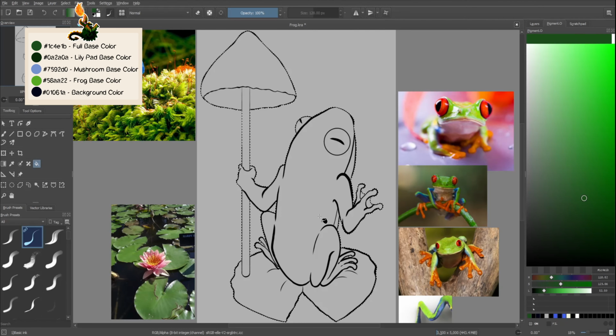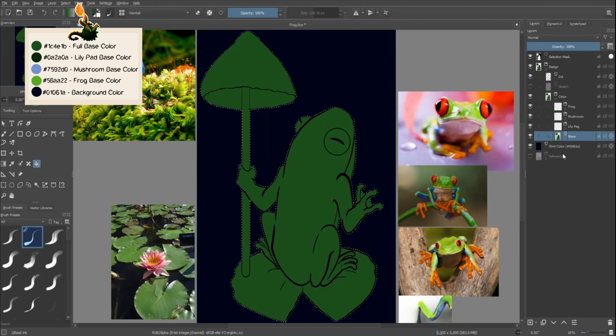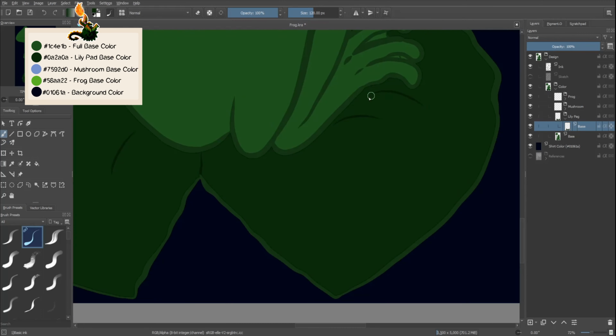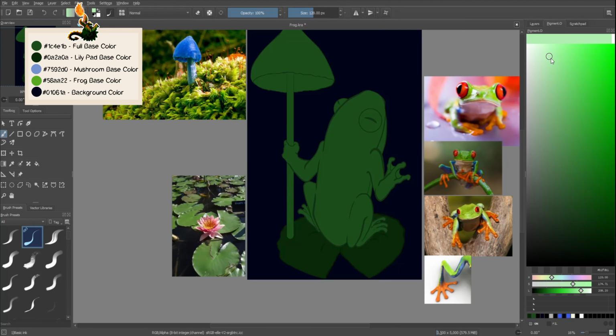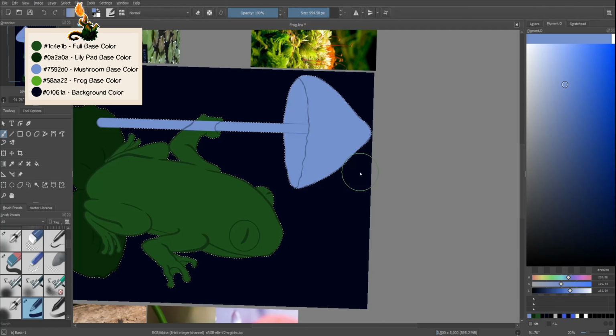I select the outside and then Control-Shift-I to invert the selection, so this allows me to add my colors a lot easier with the entire design selected. I want this piece in 3 different parts, so I'm choosing each of the parts such as the mushroom, the frog, and the lily, and I'm adding their own base and group layers, so it would just be easier later when I'm adding different colors and shading.